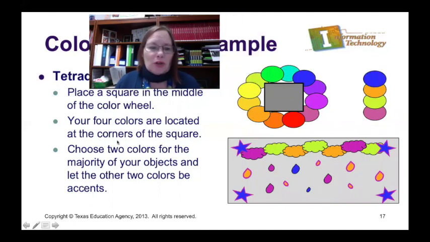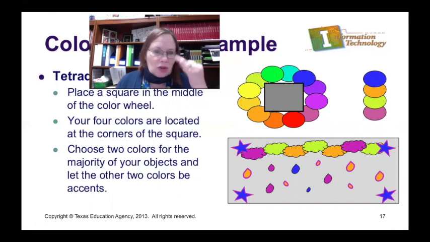Your 4 colors located, okay, this is a sample, okay? So the tetrad is the one that we just saw right before this. You place your square in the middle of the color wheel, and those 4 that touch are going to be a color scheme that you've put together. Your 4 colors are located in the corners of the square, and then you're going to use 2 colors for your main colors and the other 2 for your accents.